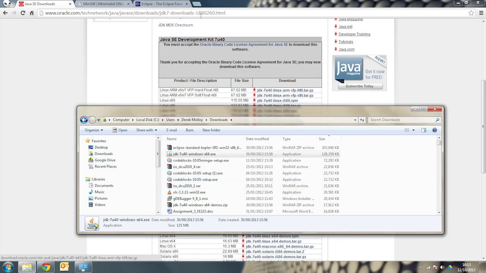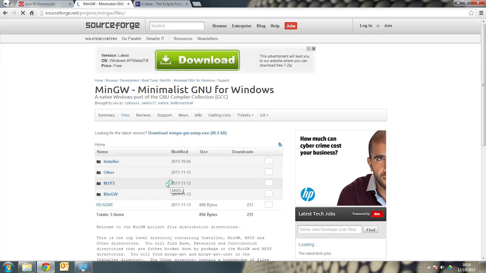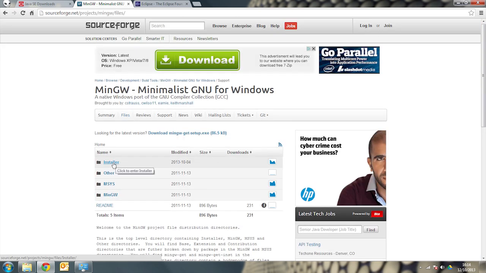We can close that. And next we need to go on to MinGW. So MinGW is the minimalist GNU for Windows. So this tool includes the compiler that we need. So we're going to download this. So I'm going to use the installer to install it.